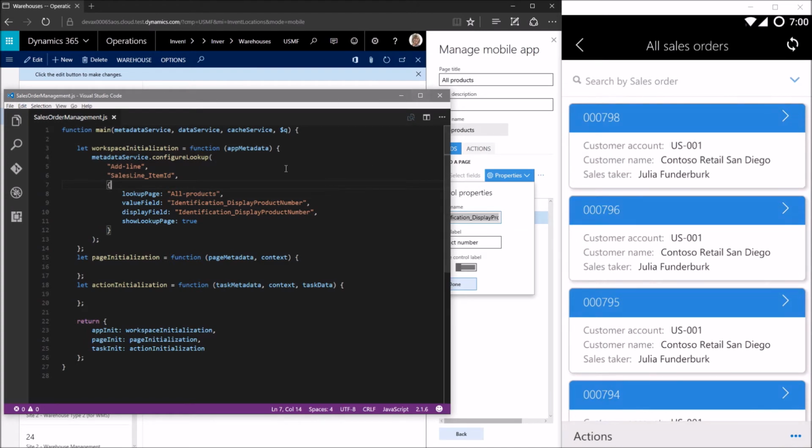All right. So now we've configured our JavaScript file for our business logic. We've configured the lookup. We specified the action on which the lookup should appear and the field that should have the lookup behavior. And then we specified the lookup page and the fields we want to use as part of setting the value and displaying the value to the user.